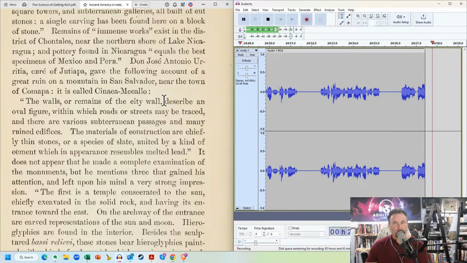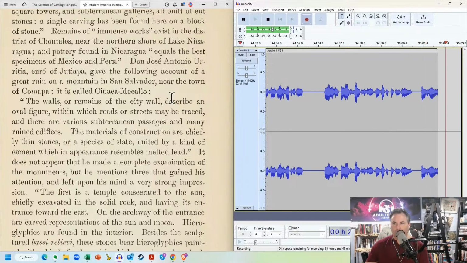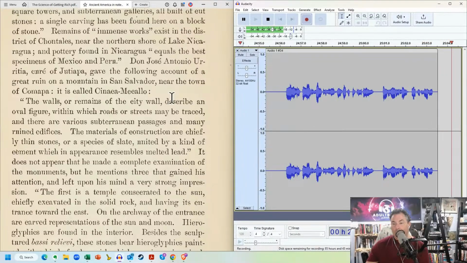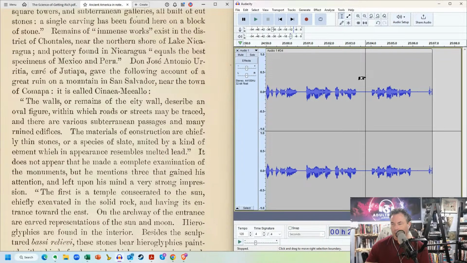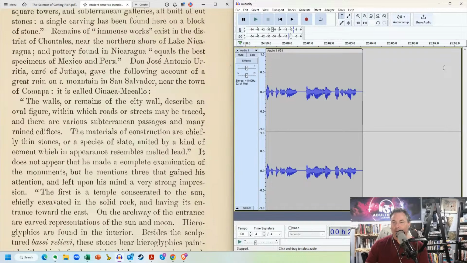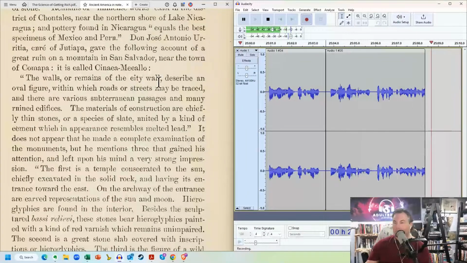Remains of immense works exist in the district of Chontales, near the northern shore of Lake Nicaragua, and pottery found in Nicaragua equals the best specimens of Mexico and Peru. I've always had a hard time saying Nicaragua.